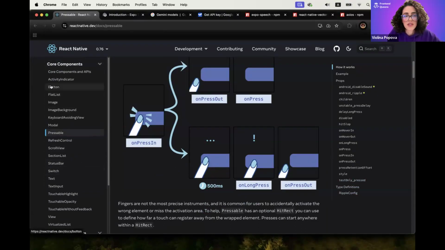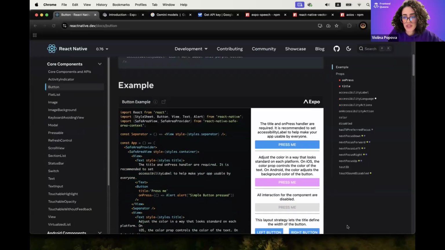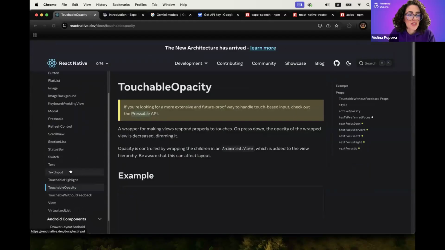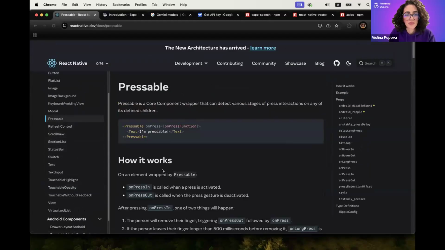The other standard component which you can use is button. But the button has some limitations because it takes the native buttons from iOS and Android, and styles cannot be applied to this element. If you want the button to look the same way on iOS and Android, it's a better option to use touchable opacity or pressable.